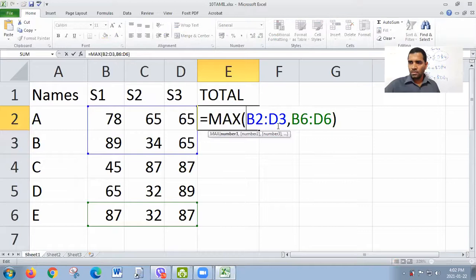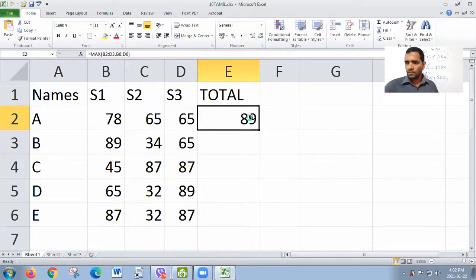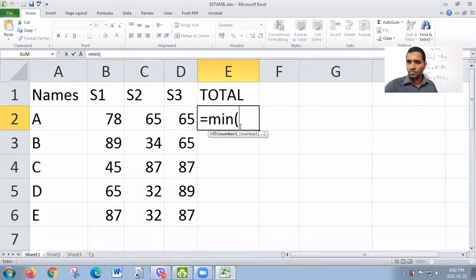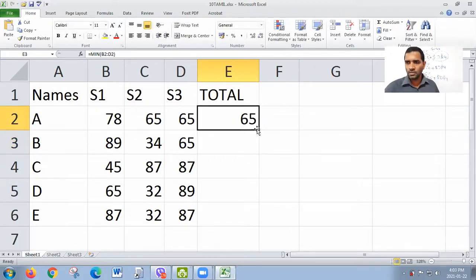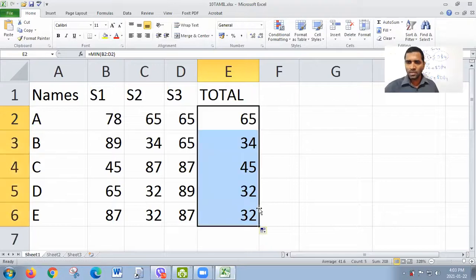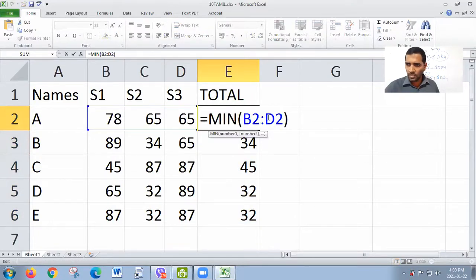Then minimum. If you want to take the minimum, it's equal min and give the cell range. Even comma is also correct, right? You know the idea, so that's why I use the colon. Equal min B2 colon D2, press the enter key, and it shows the answer. Copy and paste, you can find the answers.